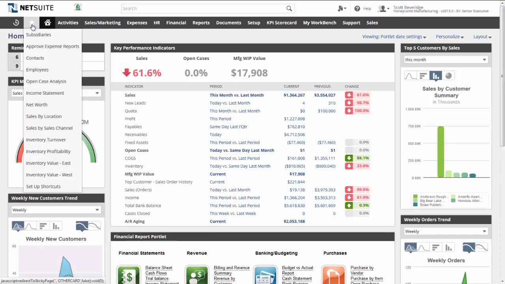And here are my favorites. So there's places that you navigate to that you really like, that you go into a lot, employee lists or any income statements or anything. Those are your favorites. So I can go to my subsidiaries there.